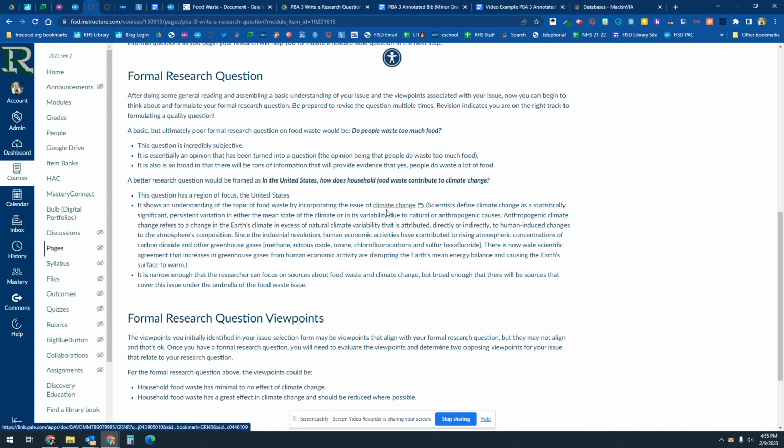If you click on this link, it's going to take you to an article about climate change, but I defined it here for you just so you could see. Scientists define climate change as a significant persistent variation in either the mean state of the climate or its variability due to natural or anthropogenic causes. Anthropogenic climate change refers to a change in the Earth's climate in excess of natural climate variability that is attributed directly or indirectly to human-induced changes in the atmosphere's composition. And it goes on to talk about methane gas being one of the things that contributes to climate change.